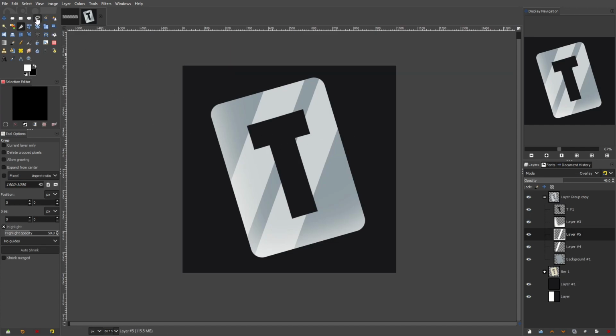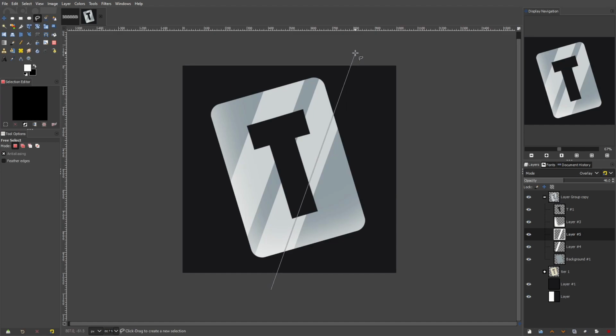Or we can just take the free select tool here, and just click and drag, cutting off a little piece of it like that, so it's a little thinner. Actually, I might want a little bit thinner than that too. A little bit thinner like this. That's approximately the same size. There you go. Select that.